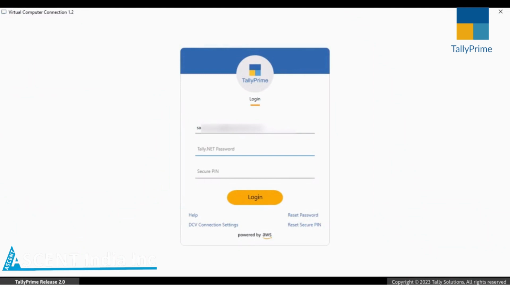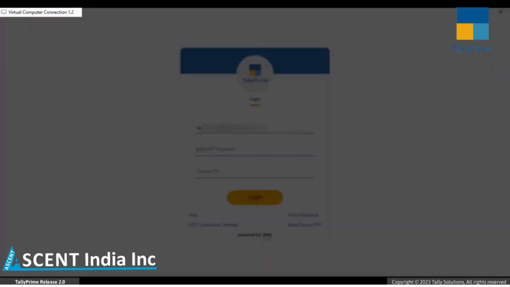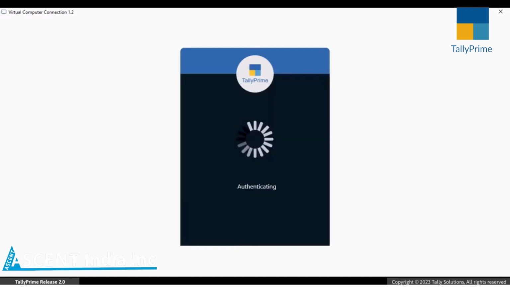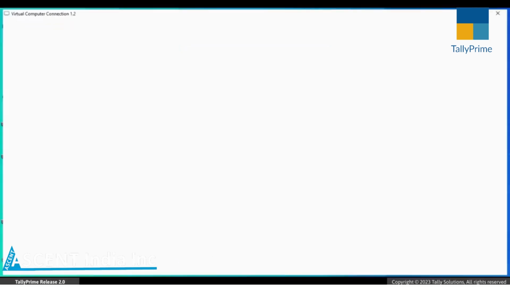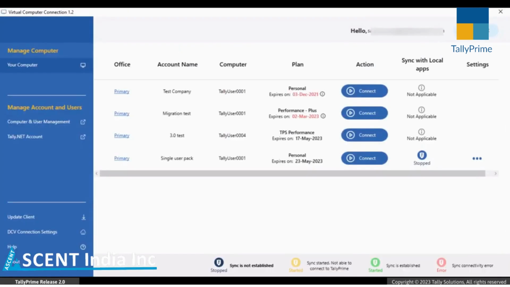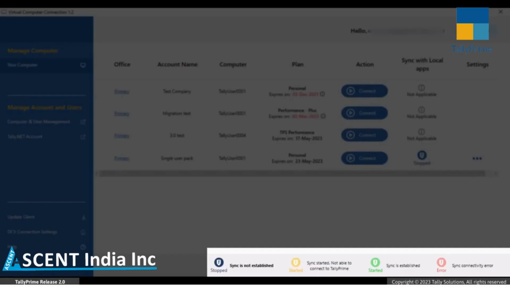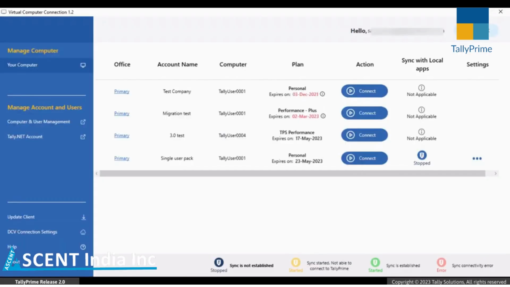To sync, log into the virtual computer client version 1.2 using the credentials of the user given permission to sync. You will notice some changes to the design of the client window. The column Sync with Local Apps settings and the bottom bar showing the legend for the status of sync are only available to users given permission to sync virtual computer with local apps.